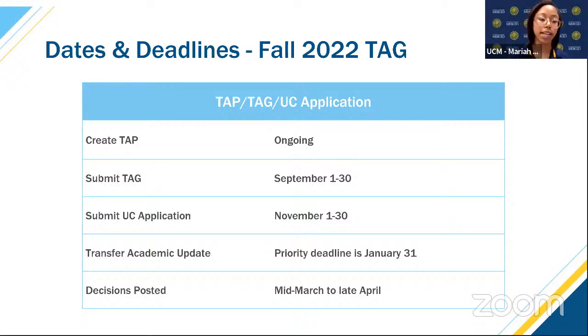So for UC Merced, if you go onto your UC TAP account in that colorful box that I mentioned earlier, you will see if your tag status has been approved or denied. And if it has been approved, then it will come with some conditions that you'll have to uphold. For example, maintaining the courses that you said that you will complete in your tag application, as well as completing those courses with the grades that are necessary.